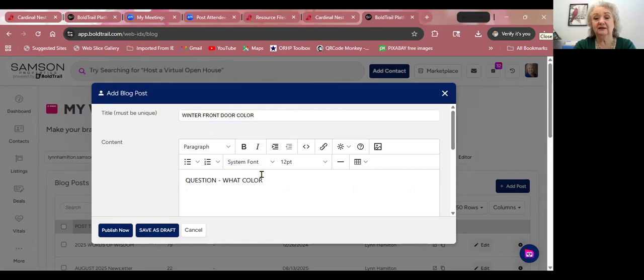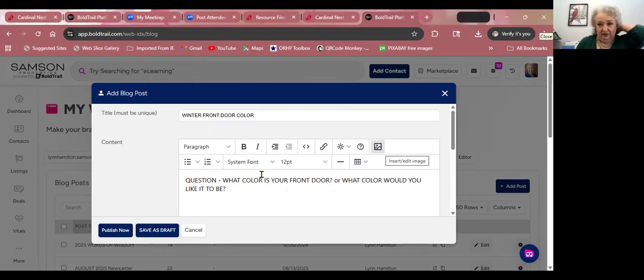What color is your front door? Or what color would you like it to be? Question mark. This is going to entice them to have a response and a post or response back.